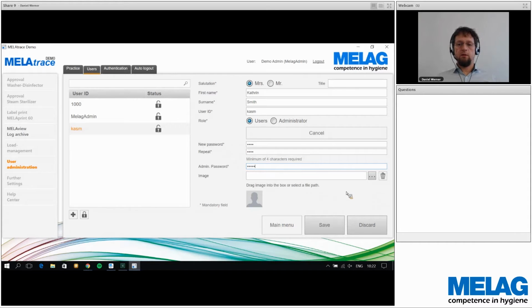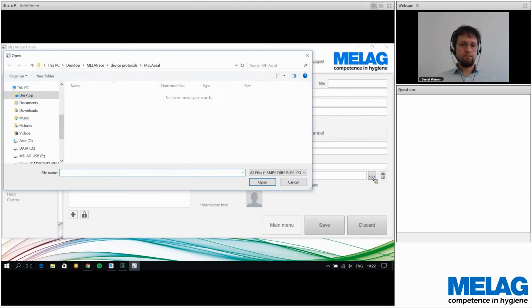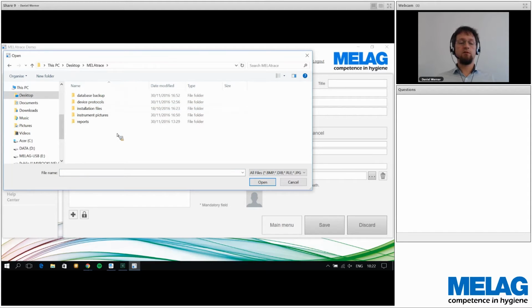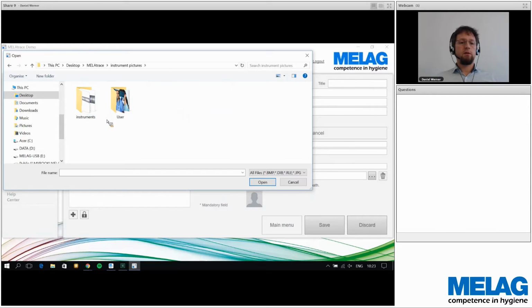Click on select. And I have on my desktop one folder for the MELAtrace. And I have here 5 other folders. One is for the database backup, device protocols, and I have in my folder instrument pictures, user pictures, and Catherine is here on the right hand side. Click on the picture, open, and don't forget to save.